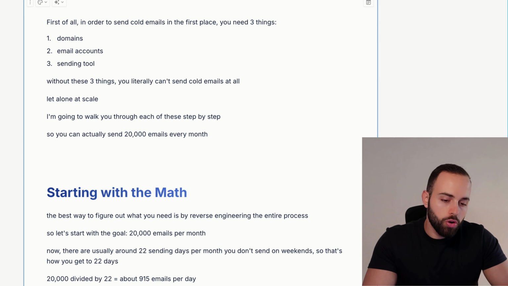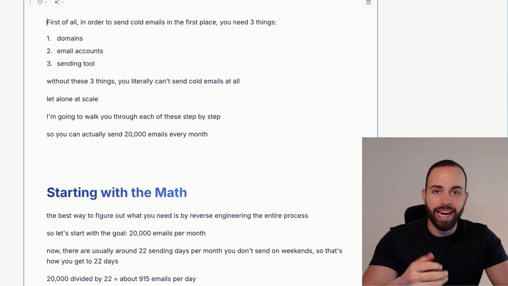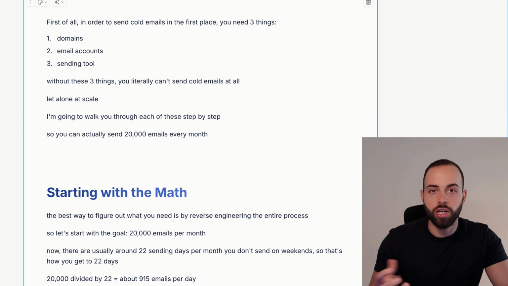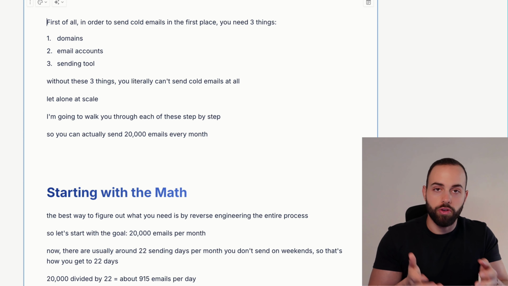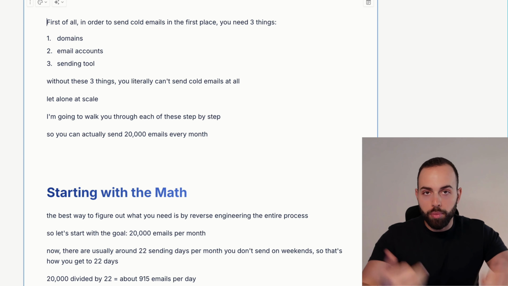So I'm going to walk you through each of these steps, step by step, so you can actually send 20,000 emails every single month. If you want to send less than 20,000 emails, say 10,000 because you have a limited budget or for whatever reason you just want to send 10,000, then once again, you just need to halve the numbers that I'm going to be running you through. If you want to send 40,000 emails, then you just need to double the numbers that I'm going to walk you through.